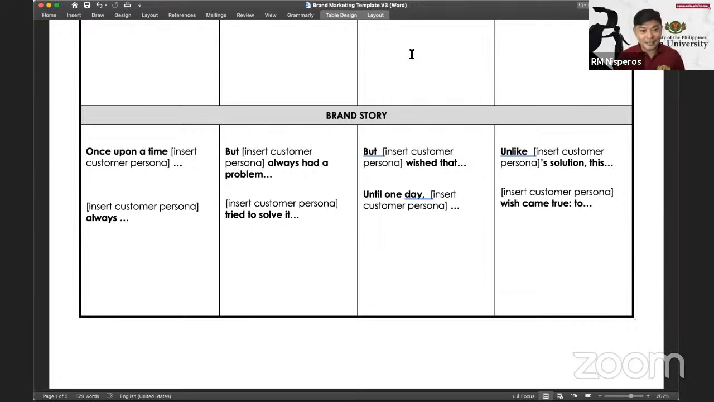So once upon a time, there you have this customer, then pero meron siya laging problema. So next, you list down what do they want to see, what do they want to achieve, and how do we want to solve that problem. Yan.